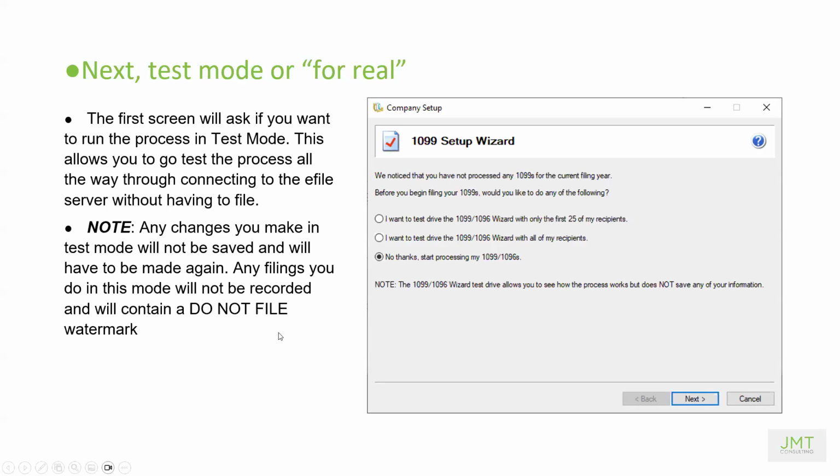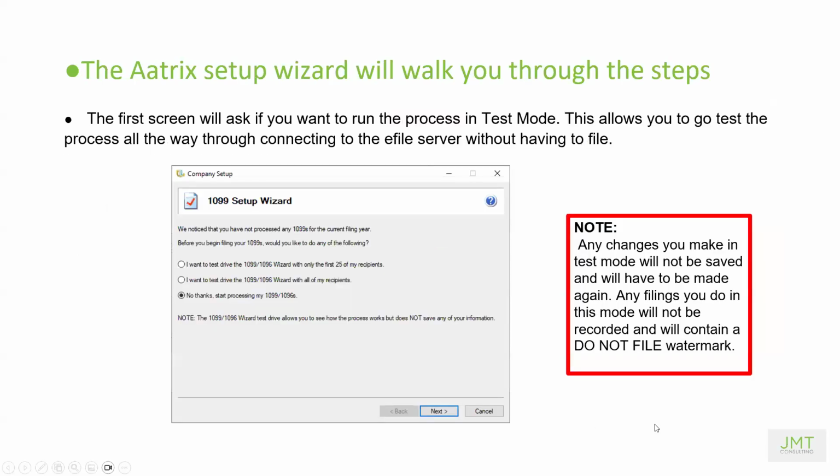Test that if you do it in the test drive, you'll also have a watermark on the forms that say do not file. Okay, so it's just protecting you. I have done many of this testing with the no thanks start processing, but you have to be careful of that and don't do any filing because it would be for real. So let's go next. That's what I was focusing on right now, that any changes you make will not be saved.